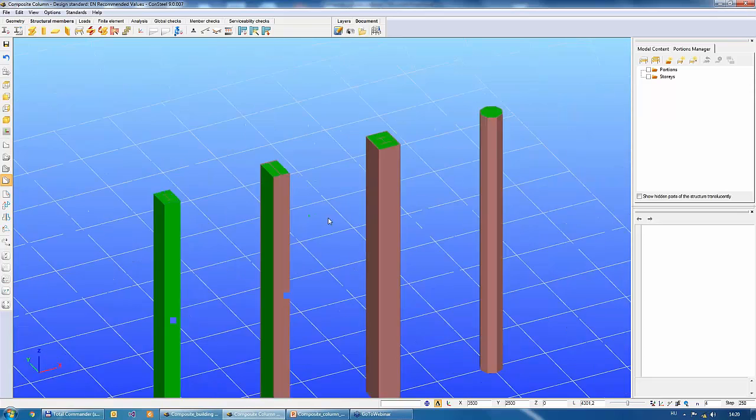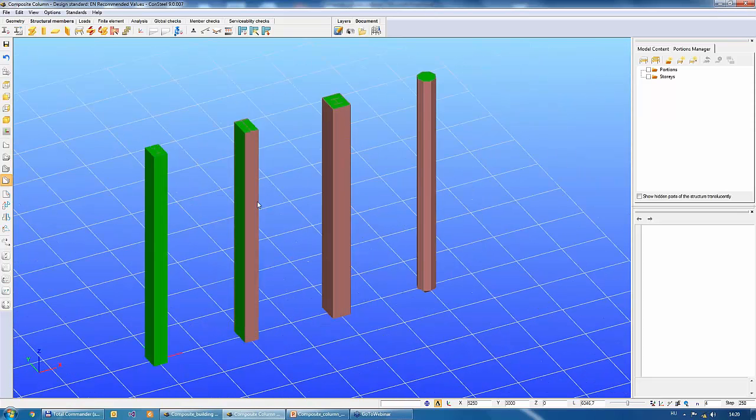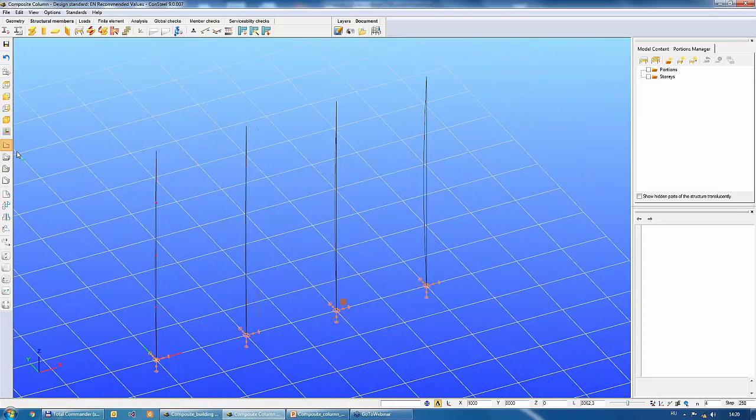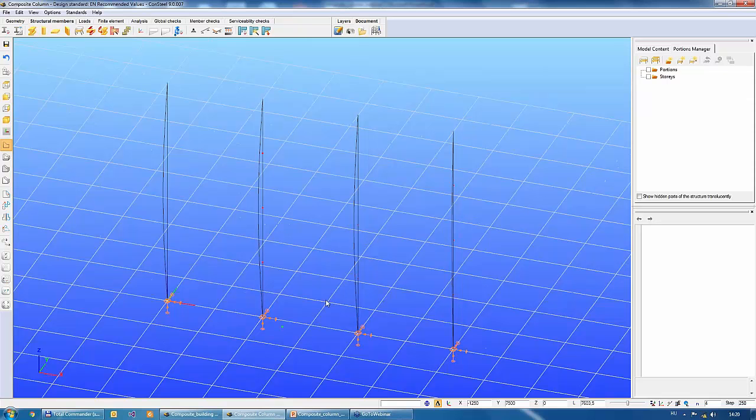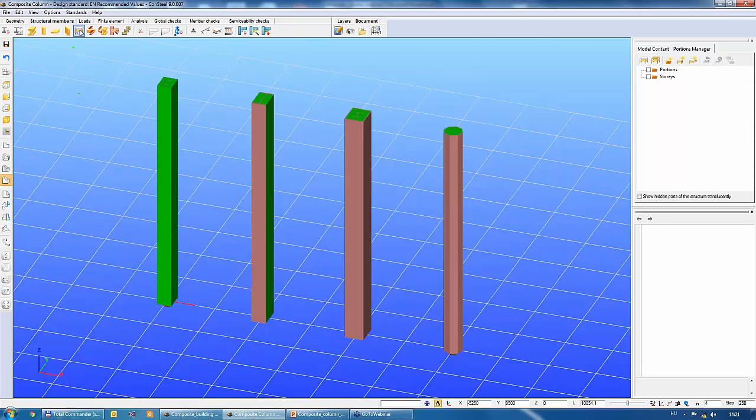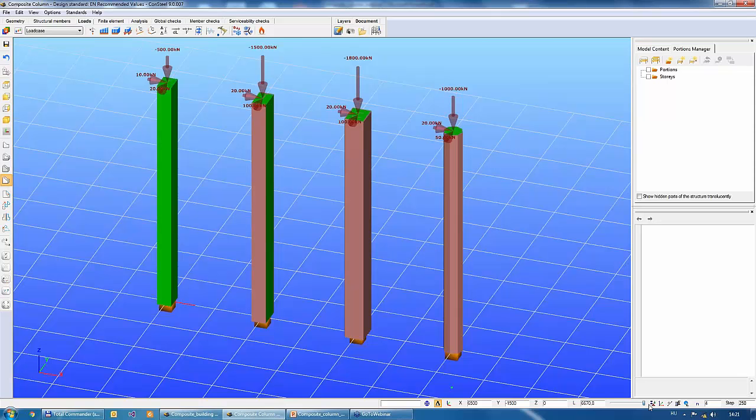Okay, let's see the previously created cross-sections. And if we switch to the line view, we can see on the model the applied imperfections on the member. I have applied some loads on the top of the column to run statical analysis, and the columns are fixed on the bottom.